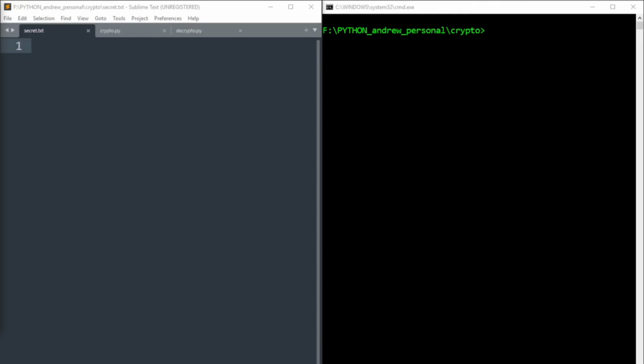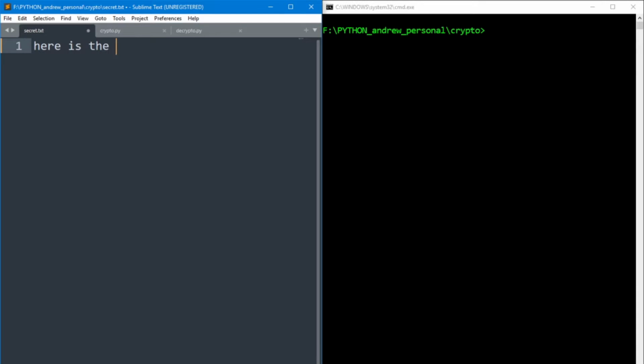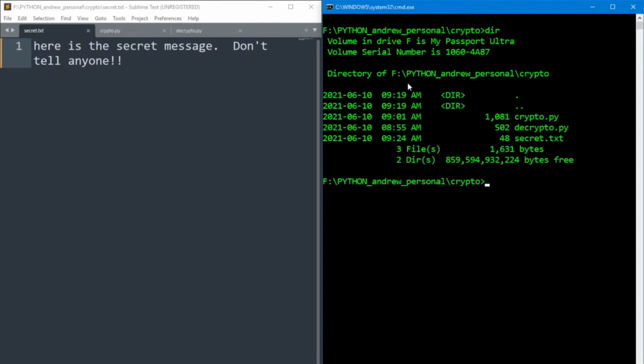So what I'm going to do here is a quick example, and I'm going to step through some of the code as well, just so you can see what I did. So right away, let's write a secret message. Okay, so we save that. We can see that I've got the crypto Python, the decrypto Python, and my secret file. Then it's got some data inside of it.